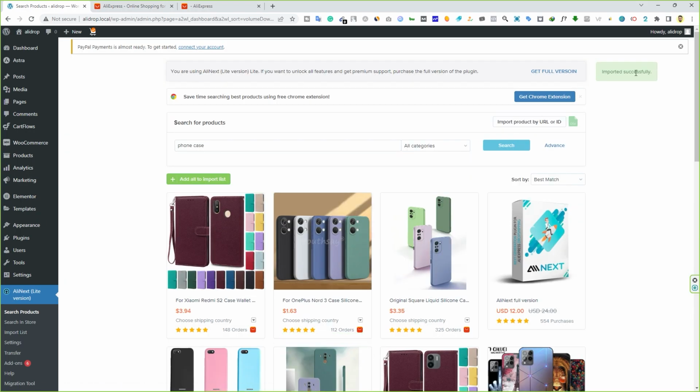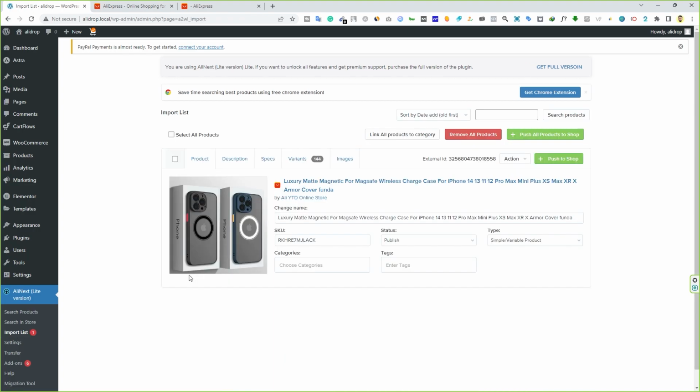Okay, it says imported successfully, and let's find out if it's really imported. Let's go to import list. So as you can see, we have successfully imported the product into our import list. And let's see another way to import the products.